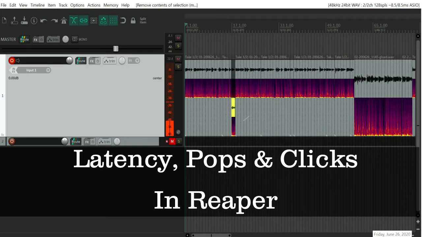So, you're trying to record in Reaper, and the instrument you're using is delayed too much, and it's impossible to play in time. Or, you hear pops and crackles or playback stutters. So what's going on, and how can you fix it?